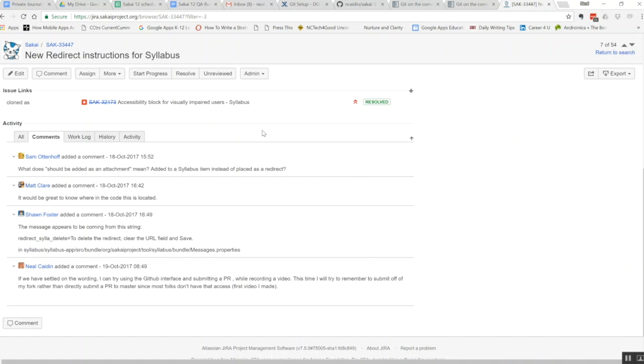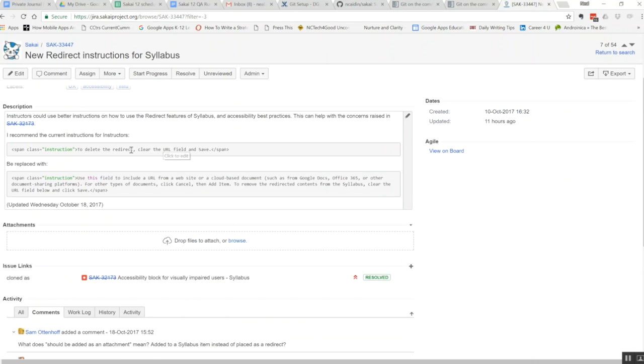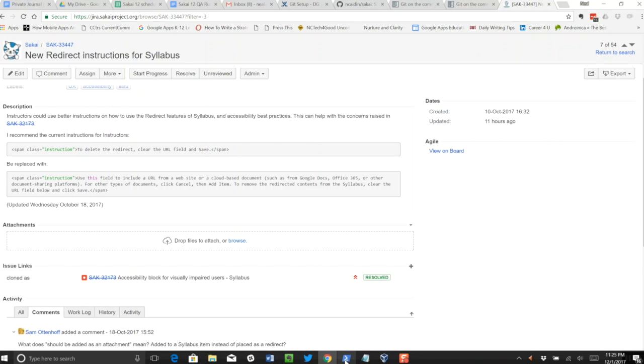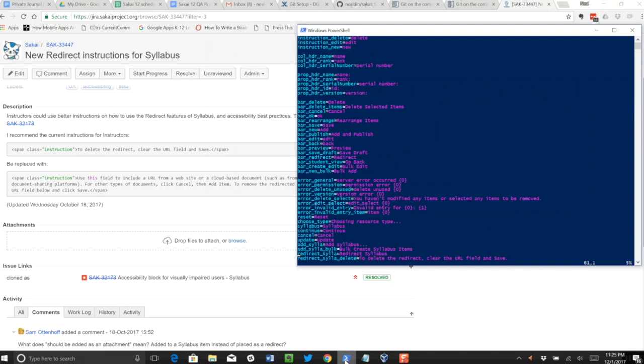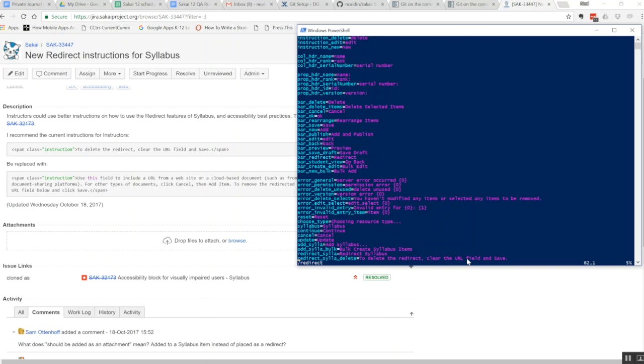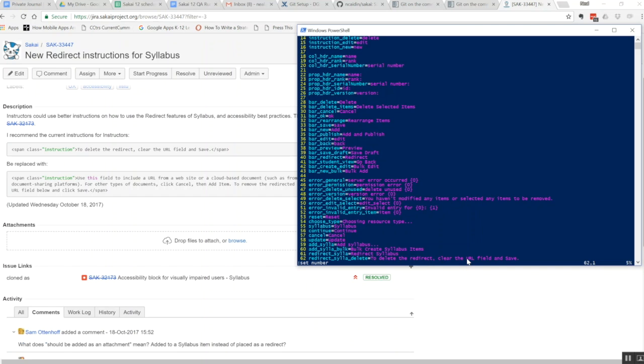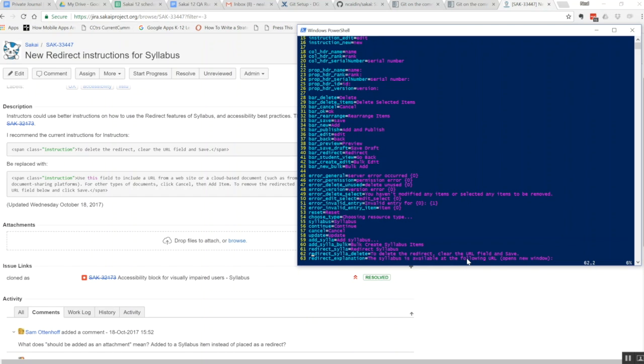Okay. Let me go back here and see what I'm looking for. I'm looking for: to delete the redirect, clear the URL field and click save. Or clear the URL field and save. To delete the redirect. So let me find that. I bet if I search for redirect, I'll find it pretty easily. I'm just using a vi editor. To delete the redirect, clear the URL field and save. So here I'm changing line number 62.